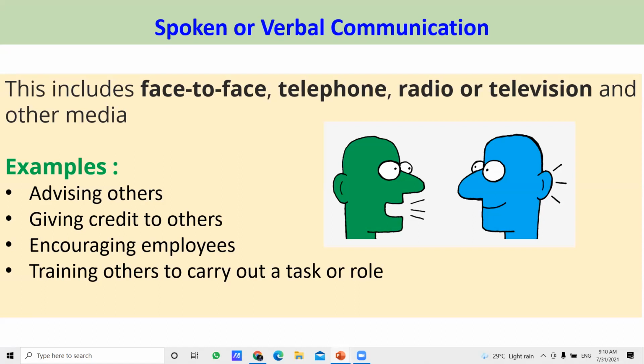These examples especially relate to business organization communications: advising others. That's verbal communication, verbal advice. Then giving credit to others. If they are doing some correct things or good things, the higher order managers will give credit to others, right? Then appreciate them: you are very good, your work is excellent, like that. They are appreciating. Those are verbal words. They are using words for that appreciation, right? Therefore, it falls under the category of verbal communication.